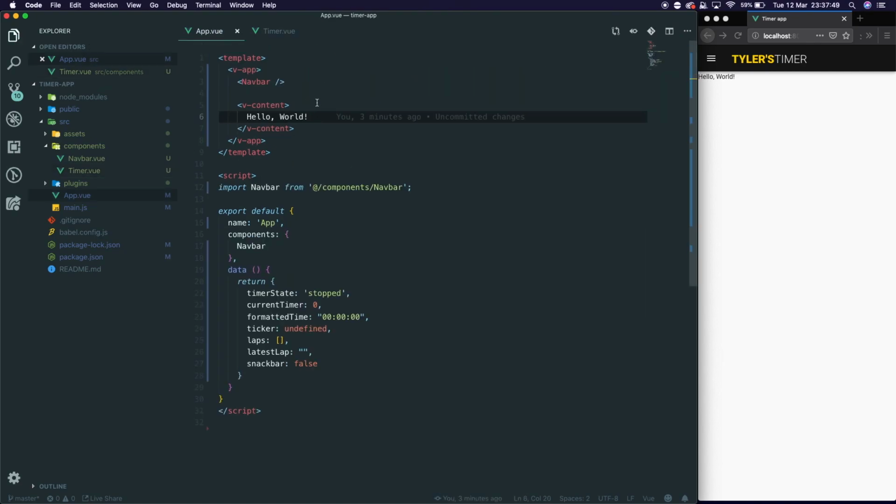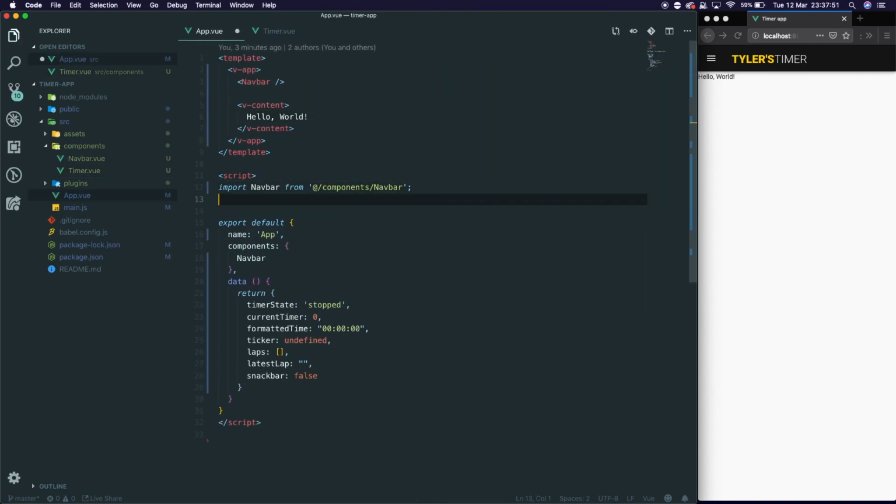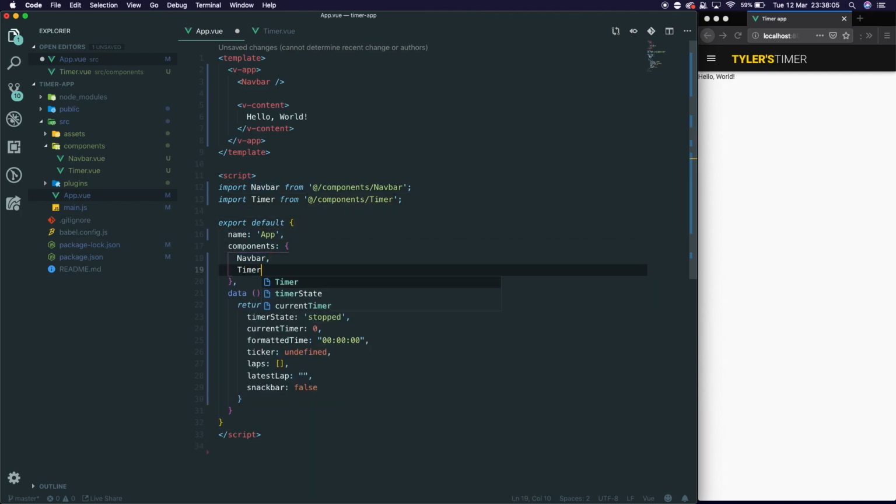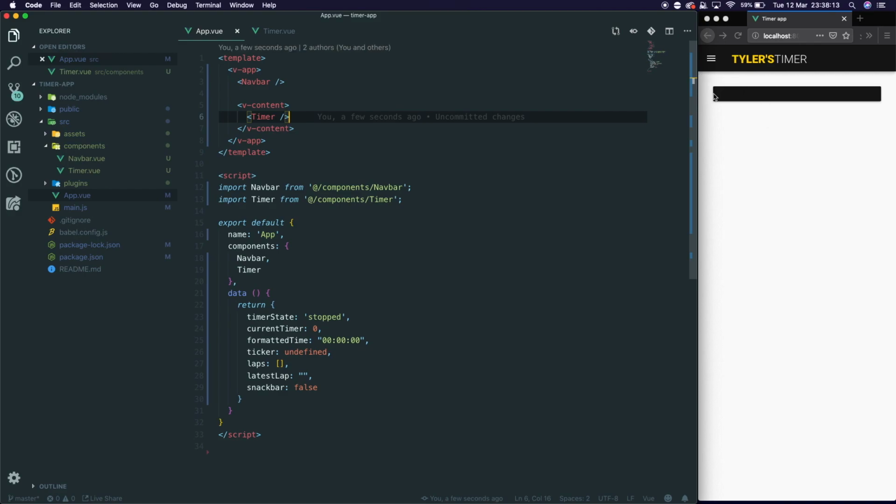So if we go back over here now, we're going to import the timer component we just created, and we're going to import it from @components/timer. Now in here we're just going to say timer. And now where hello world is, we're going to replace it with, if you haven't already guessed, timer. And if we hit save, there we go. We got our little heading there with our padding.